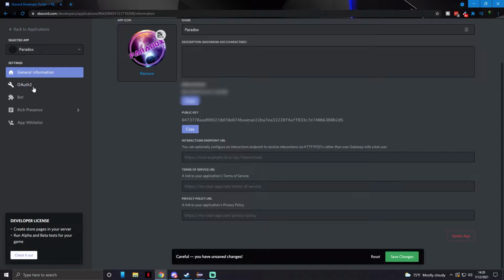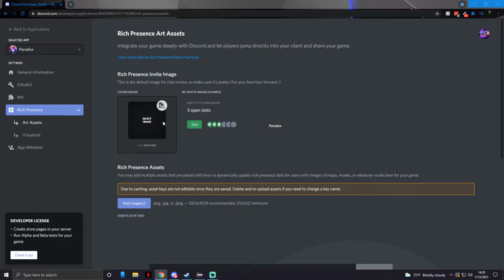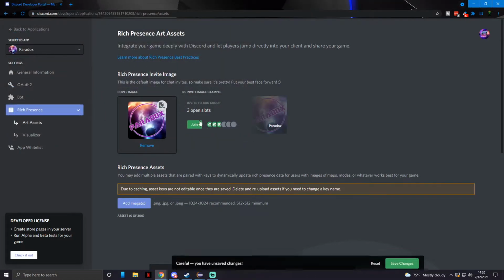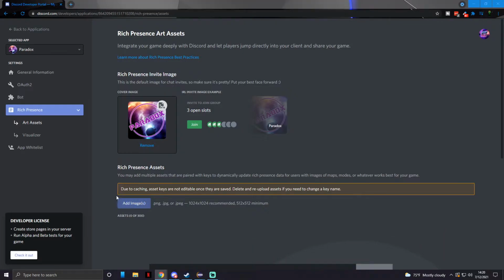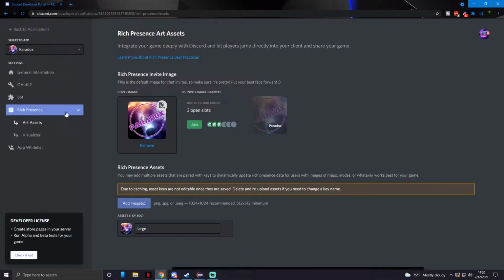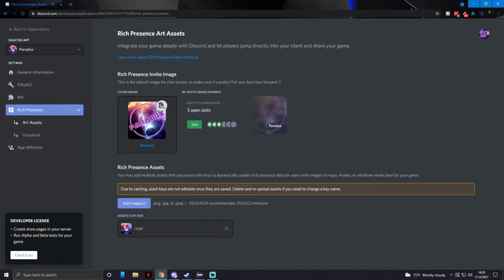And now we need to save changes. We're going to go down to Rich Presence right here. We're also going to select that same file, the same image, and save changes. And now we need to add an image down here, which is the same file, and save changes. So yeah, it's recommended to use 1024 by 1024 pixels for the logo, and that'll work.